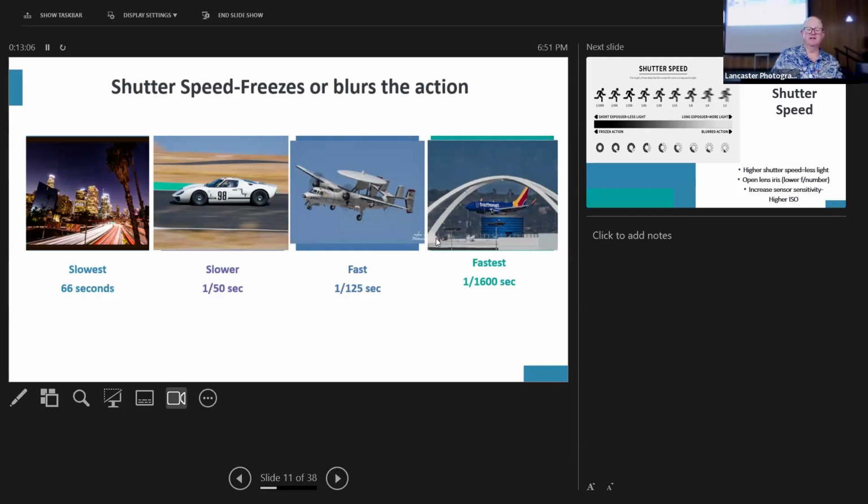Next one over is a 50th of a second. That's out at Willow Springs with the race car going by. And panning with the car as it goes by, you can keep the car sharp and give the background a blur, and it shows motion. So again, you're using different settings to tell your story. Next step up, it's a little faster shutter speed, but it's still in the slower range. 1/125th of a second. You've got the airplane going by, and the plane is sharp, but you've got the blur in the propeller blades that kind of give the suggestion of motion.